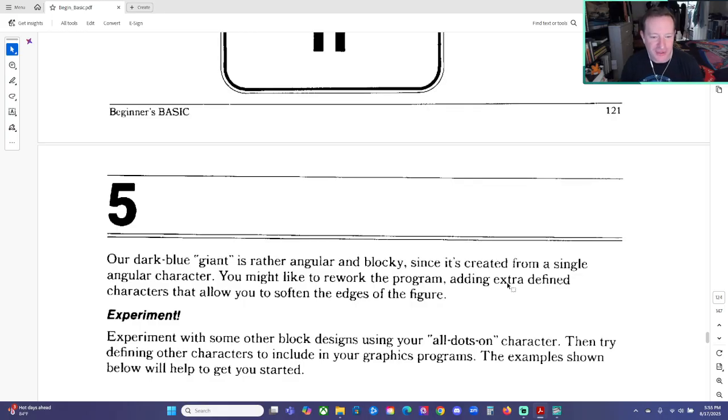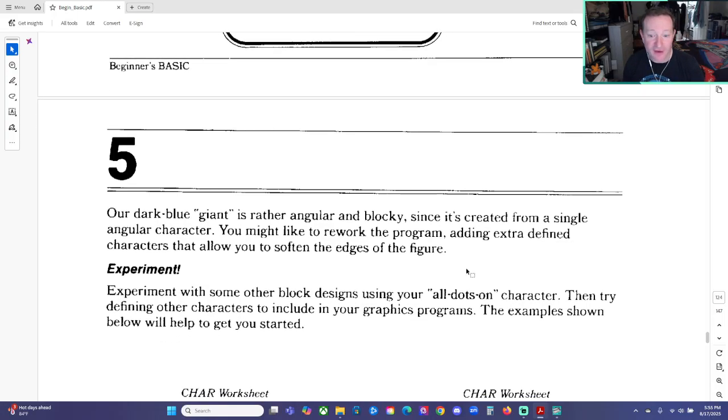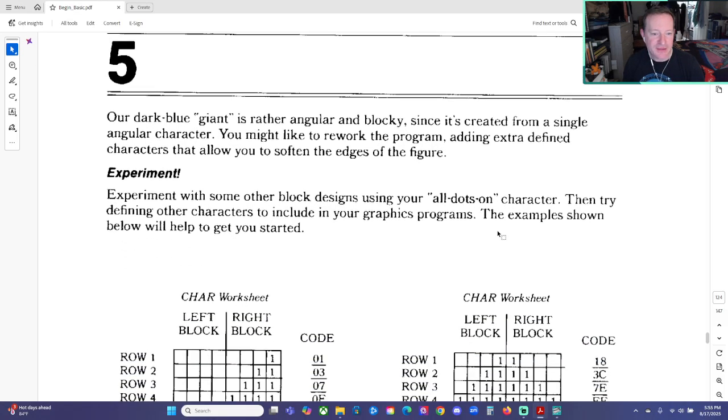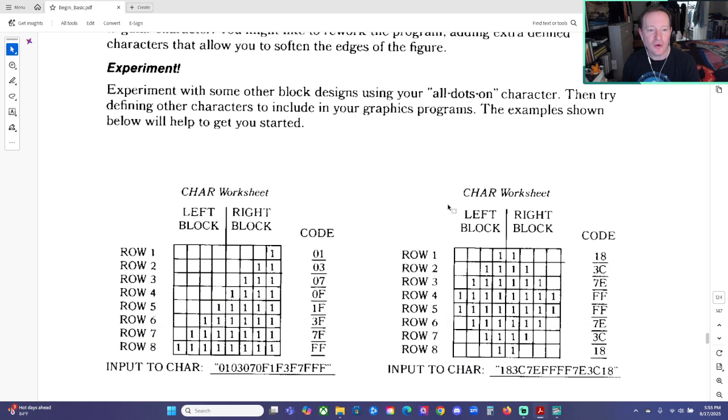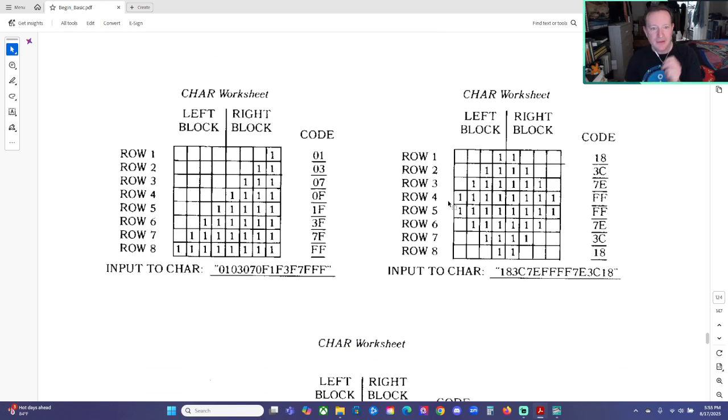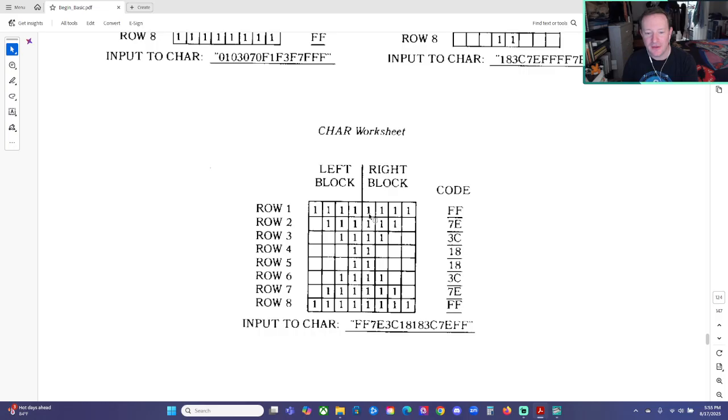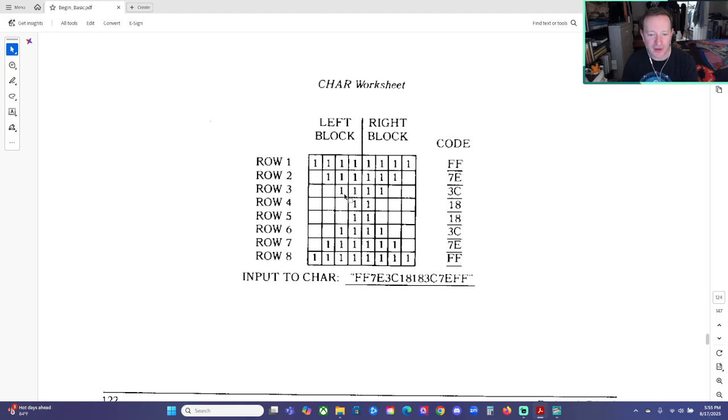Our dark blue giant is rather angular and blocky since it's created from a single angular character. You might like to rework the program, adding extra defined characters that allow you to soften the edges of the figure. Experiment with some other block designs using your all dots on character, then try defining other characters to include in your graphics programs. The example shown below will help you get started. So we've got a little triangle, we've got a little diamond shape, little like an hourglass figure.